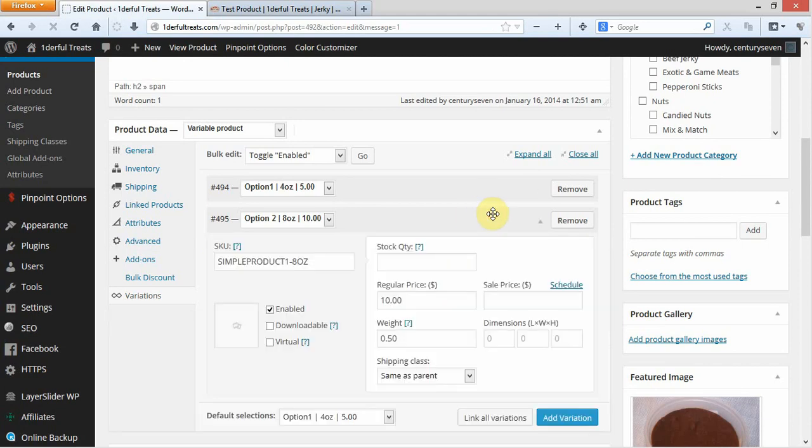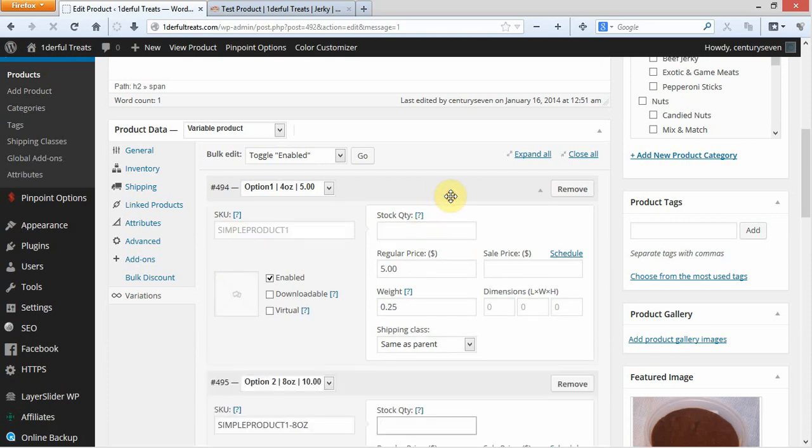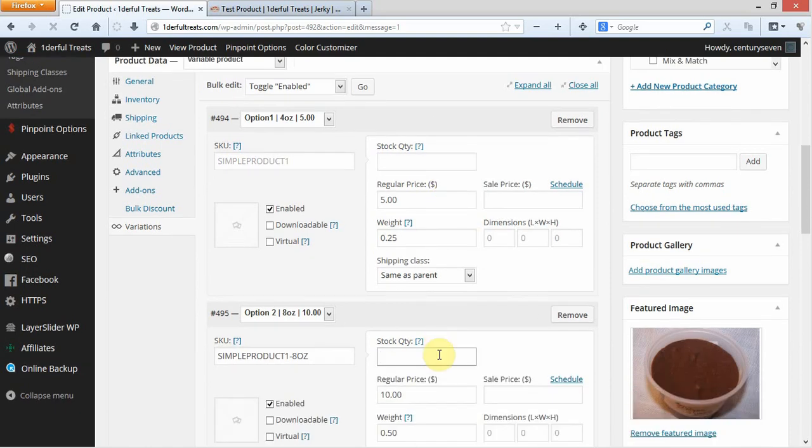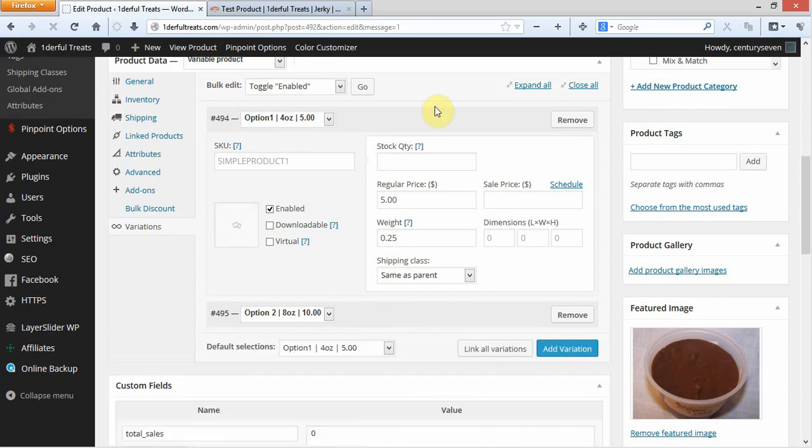One more thing real quick underneath here, stock quantity. Because variable products are going to be, you're going to have selections of 4-ounce products and a certain amount of 8-ounce products, you can control the stock quantity directly for the variations just by adding the amount in there. And when you do, the system will automatically go ahead and count down the amount of products as they get sold here, and those will be reflected here in the product variations.